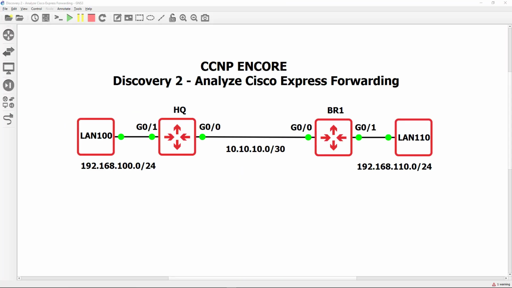All right, guys, welcome to our second discovery in ENCOR, CCNP ENCOR. In this discovery, we're going to take a look at Cisco Express Forwarding. We've already gone through the lecture where we talk about the benefit of CEF and how it works in our routed environment, but now we're going to inspect both the forwarding information base and the adjacency table, and see how their contents update to reflect the changes that happen in the control plane. We're also going to learn how to, in this particular lab, enable and disable Cisco Express Forwarding on specific devices.